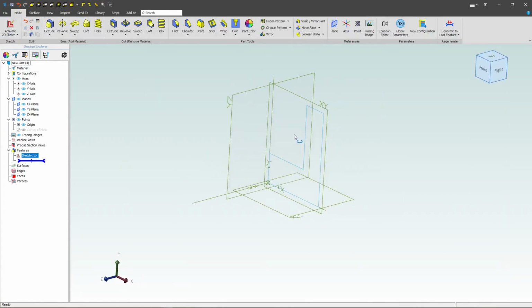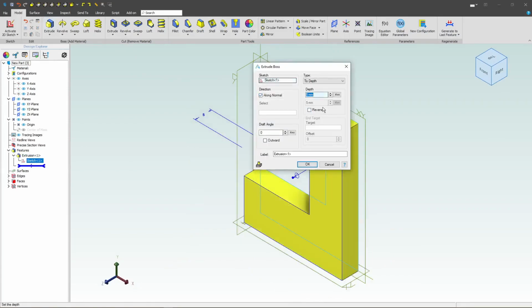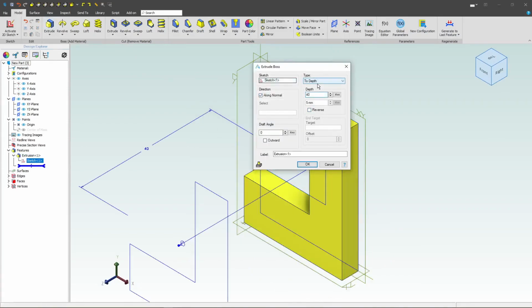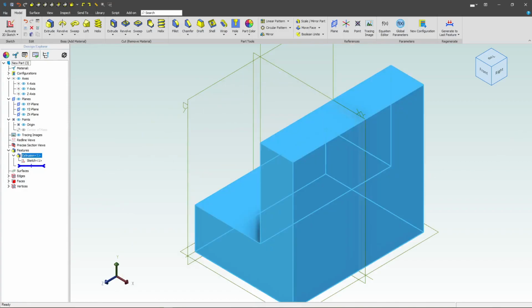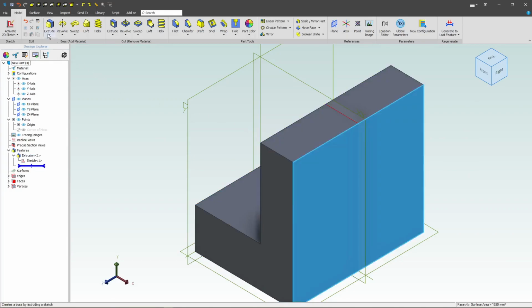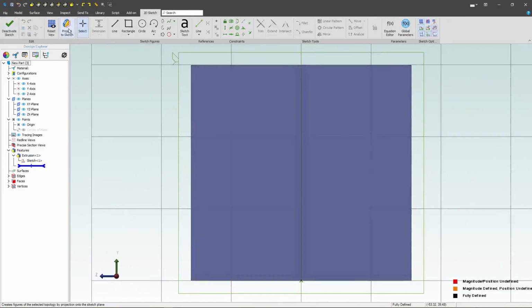Alright, off of our XY plane, let's make an extrude, and let's go a distance of 40, and we'll specify that as mid-plane. Next, I'll want to grab my back face here, and we'll activate a sketch, and we'll go with a rectangle.